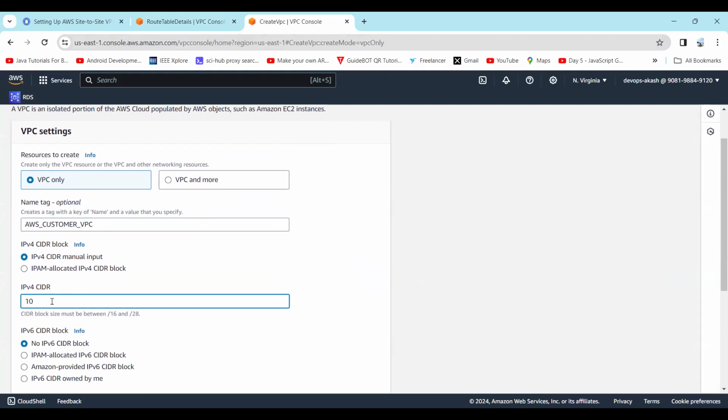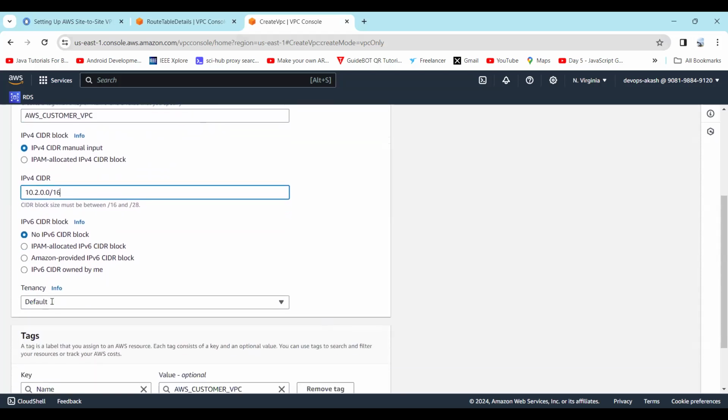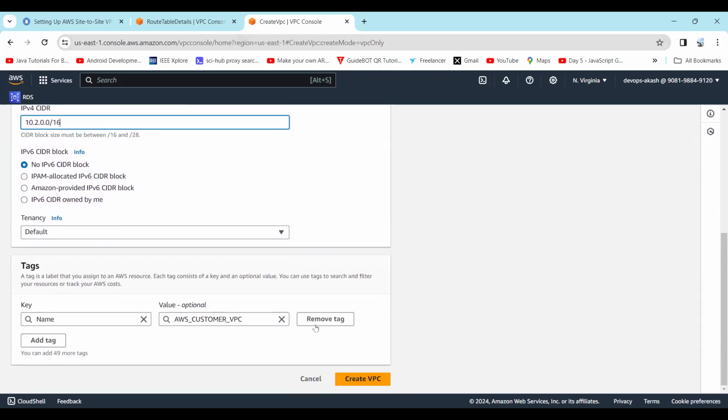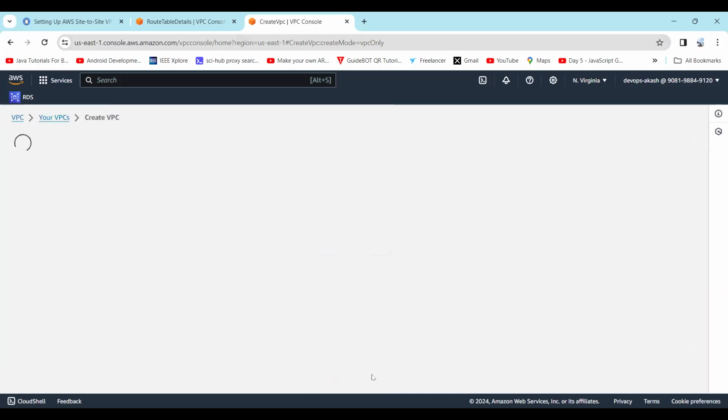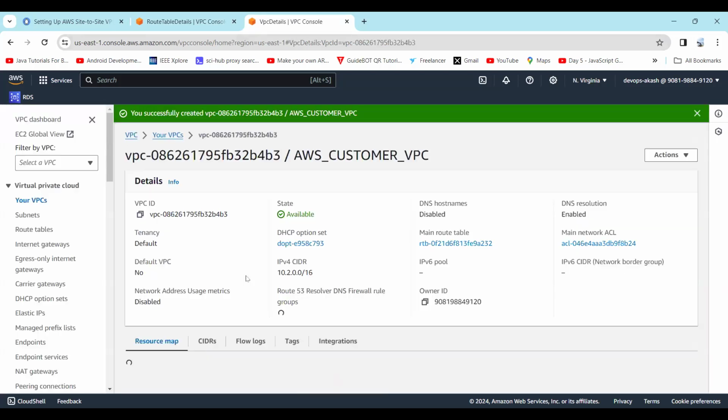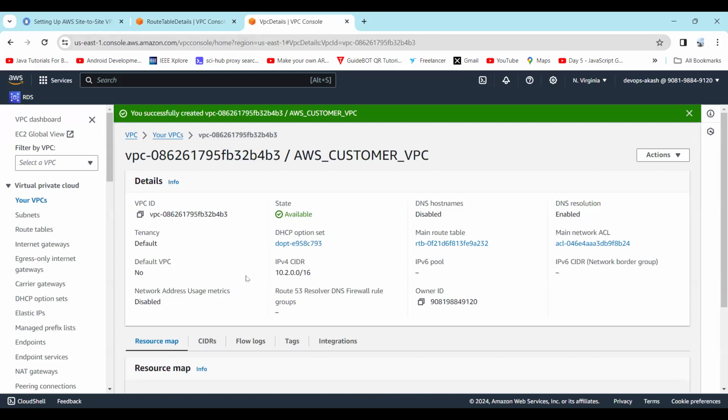So just type 10. Earlier we mentioned in the Mumbai region 10.1, so here we will take 10.2.0.0/16. Now just keep all other settings as default and click on create. So we have created the VPC successfully. Now, same as the above steps, we need to create a subnet.